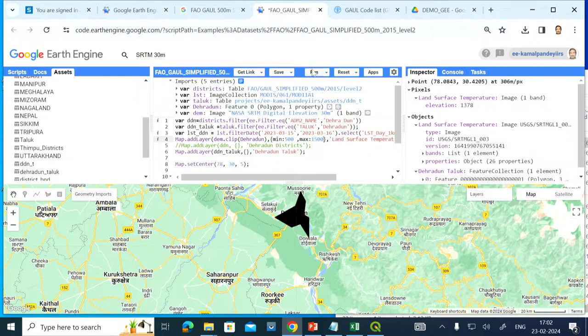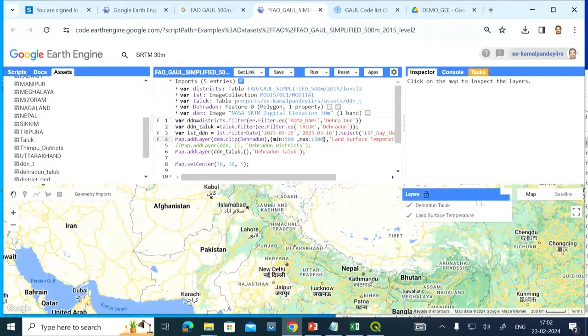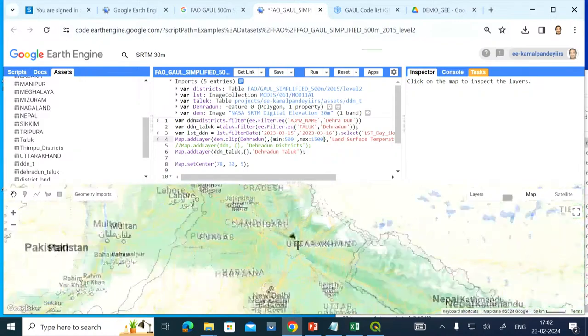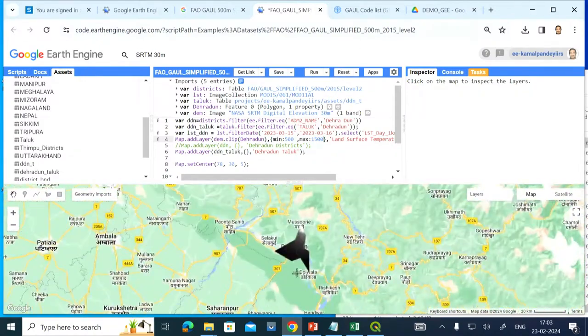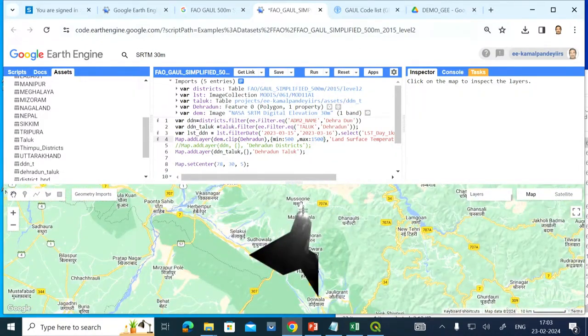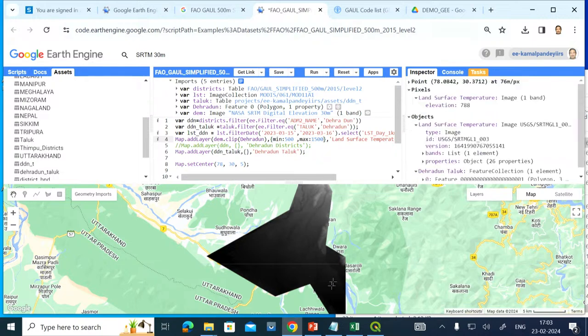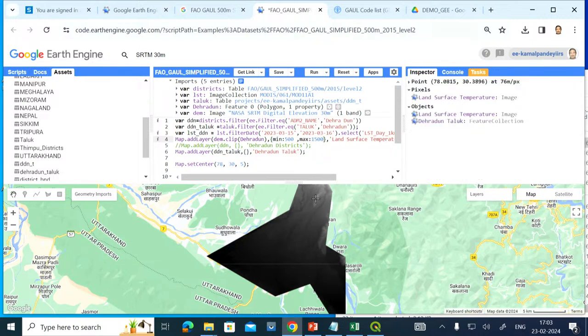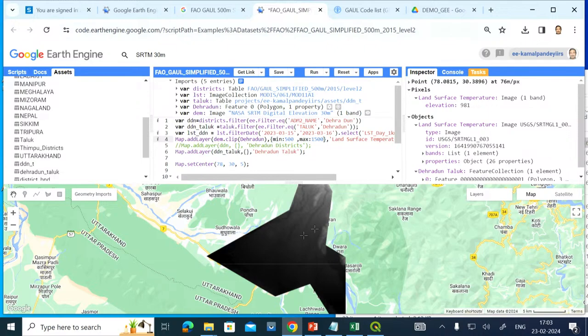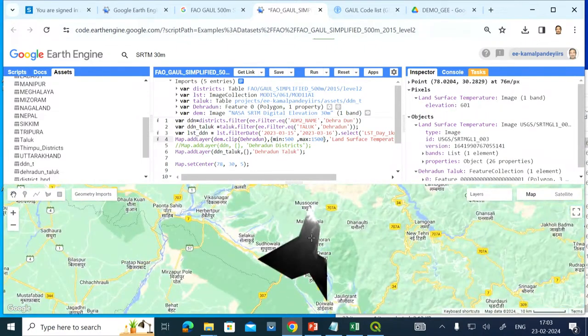Okay, now just run it. Now you see how your visualization changes. Your DEM will be properly seen here. These are the high values and these are some low values here. You can see all these things are visible to you here. If I go to this particular point here, the value is 788. If I go to this particular point, it is 981. Here the value is 601. So these are the values.